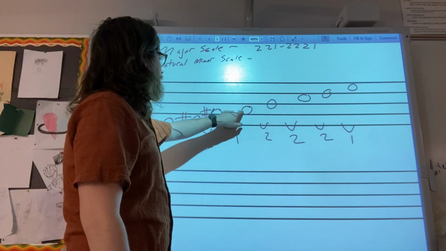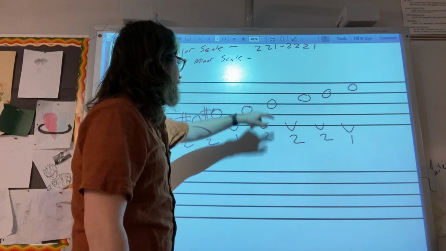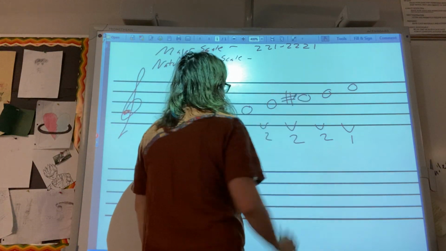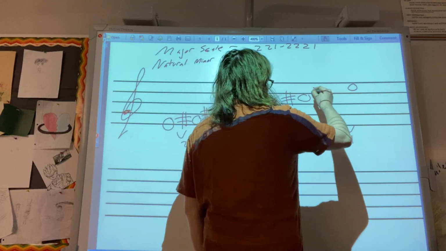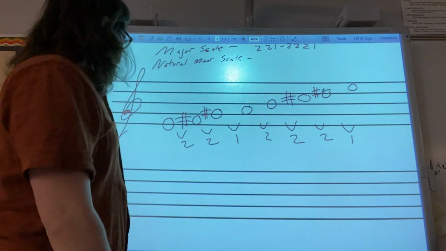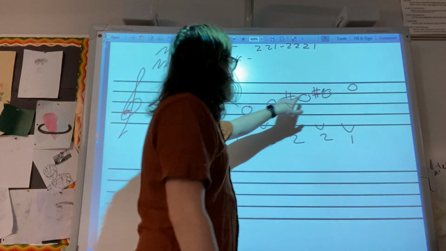G sharp going up 1 turns into A, that's good to go, I'll leave it alone. A going up 2 turns into B natural. B going up 2 turns into C sharp, not C natural, okay? C sharp going up 2 turns into D sharp, and then finally D sharp going up 1 goes to E, okay? So I know that in the key of E, it looks like I have 4 sharps, okay?